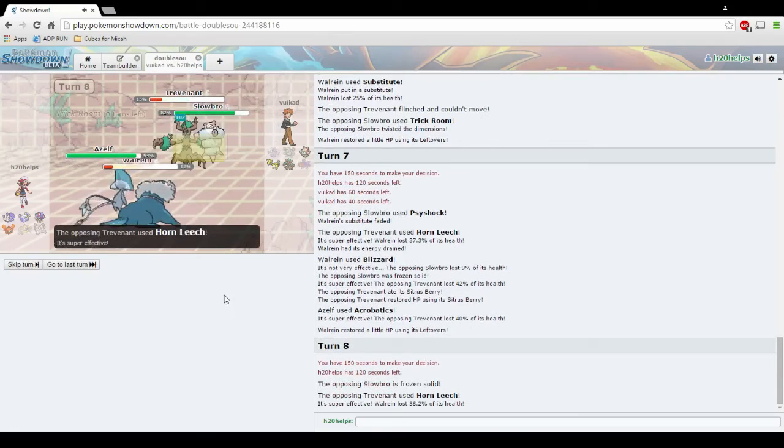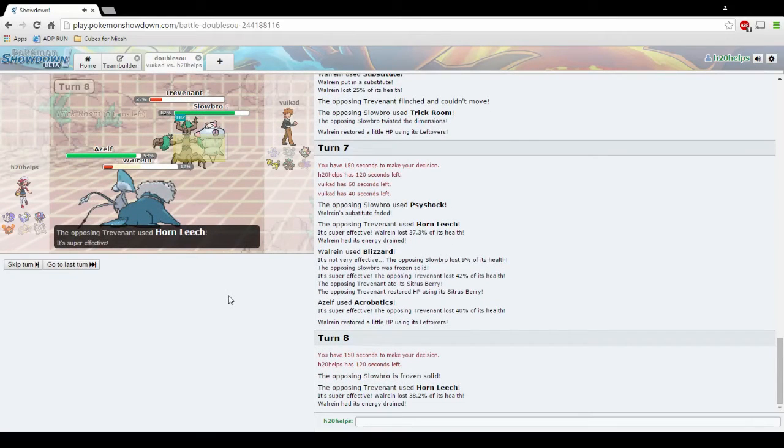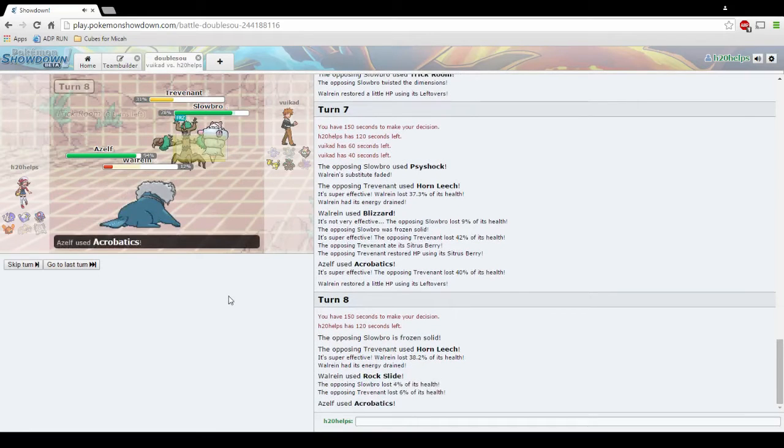Too bad. Horn Leech, he gets his stuff off. I go for the Rock Slide. 4%. That does even less than Blizzard. The Acrobatics does finish him off this time. I'm very happy about that. My Walrein, he can bring in that and completely destroy my Walrein. And I'm going to go for the Zen Headbutt.